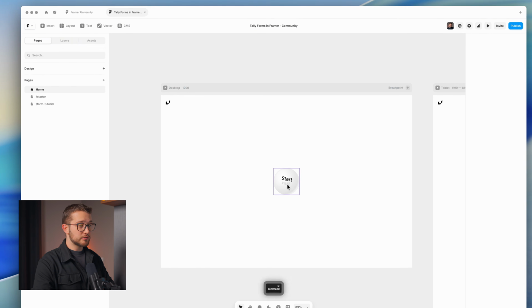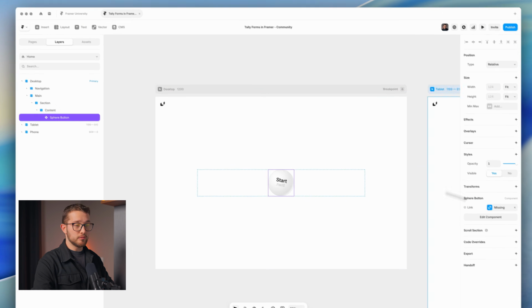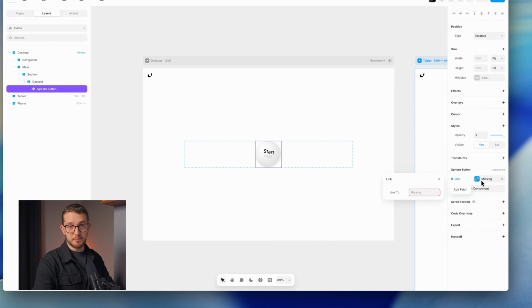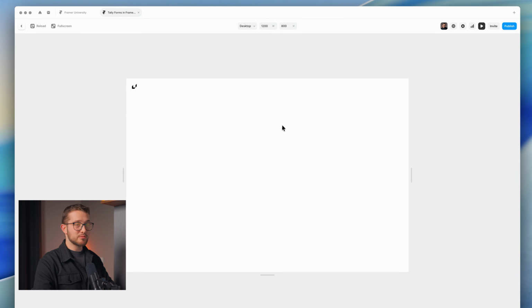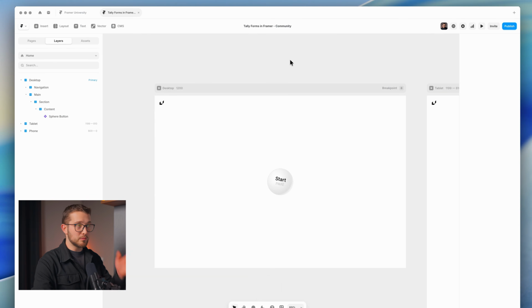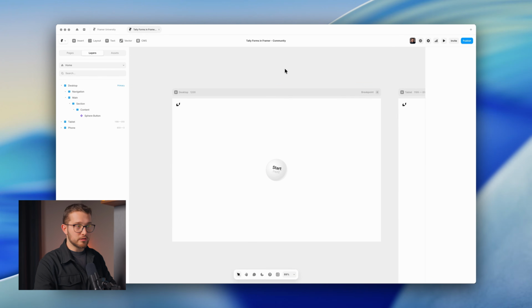If we click start, we're going to move on to the page that we created. So we can also set up the link on the right panel. So we're going to go to form tutorial page. But now, as you can see, nothing is here. So we have to create a form that we will put here. So now let's move into Tally and create our little form.